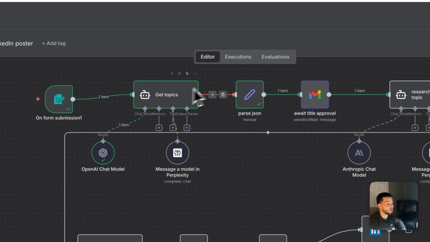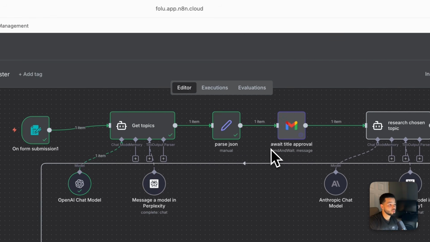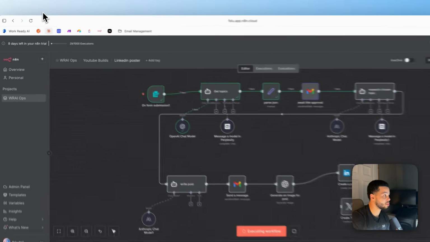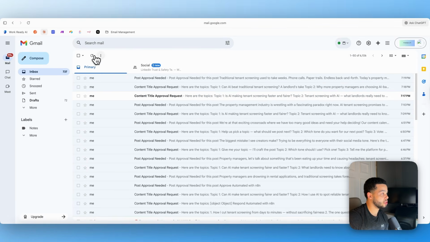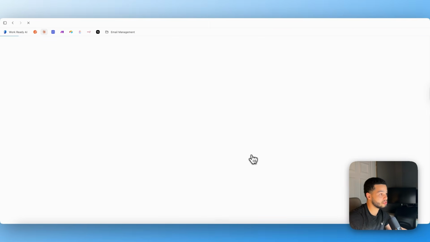After we submit that, you can see it straight away gets to generating some topics for this post. When it generates these topics, it sends an email over to me and it's waiting for approval. If I jump over to my email now and refresh, you can see I have a content approval request from n8n and I have 4 different topics. I can choose which of these topics I think would suit best for our post.